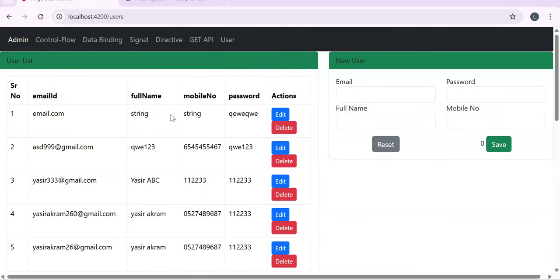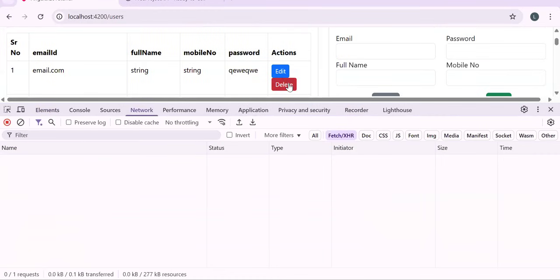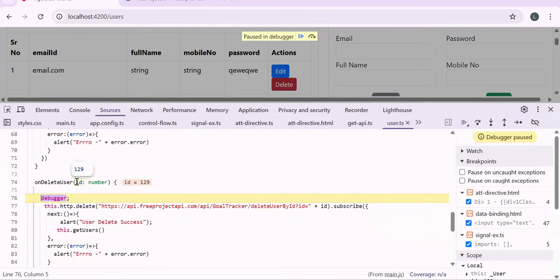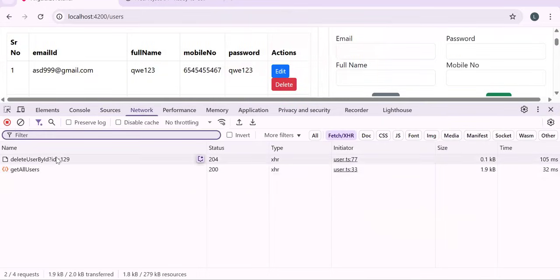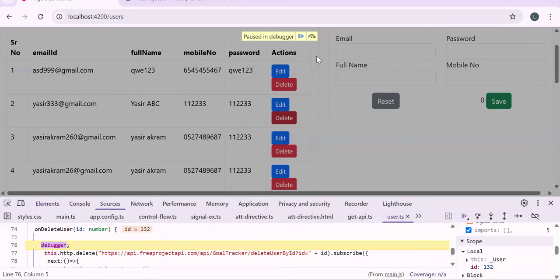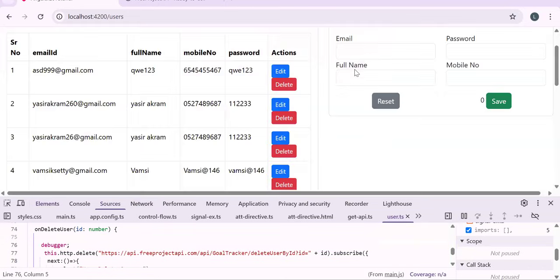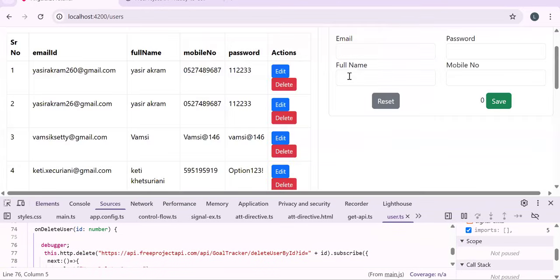Fine. Let's try to delete the first record. If we click on delete, let's check the network call. We got the ID as 129. Continue. So the user got deleted successfully. After that, we again have the get API call. So you can see that the record got deleted. Let's check the second one. Yasir, delete. Okay. Fine. Let's check this first one again. ASD 999. We are able to delete.